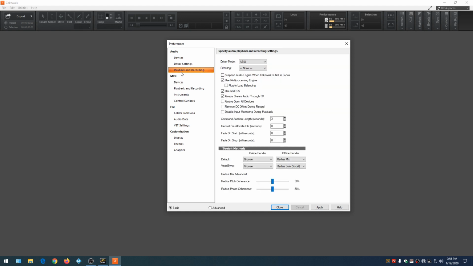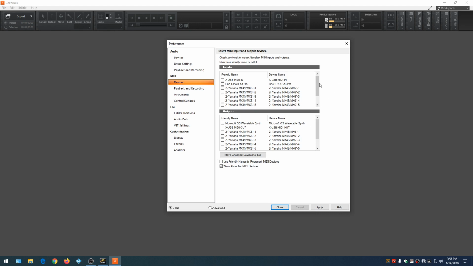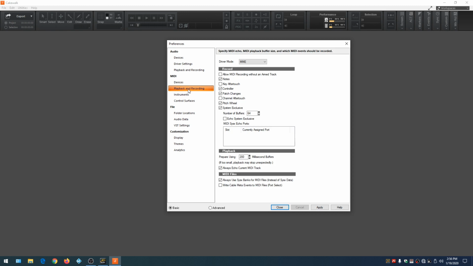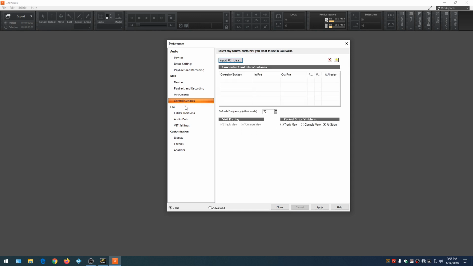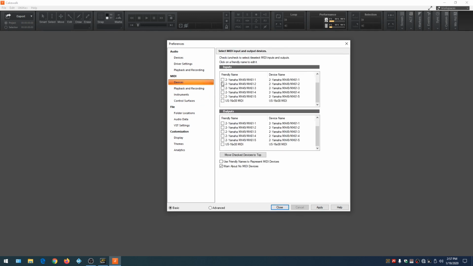Now let's go to our MIDI devices. As you can see, these are all the different MIDI devices that we have to choose from. We're going to use our Yamaha, but before we do that, we're going to go through our instruments. Here's a list of our MIDI instruments. Notice there's nothing in there. This is supposed to be hardware and output channels, and these are our user instruments, or like software synth type stuff. And then a controller surface. We have to set up a controller surface too. So to do this, let's go to devices, and we're going to select the Yamaha.